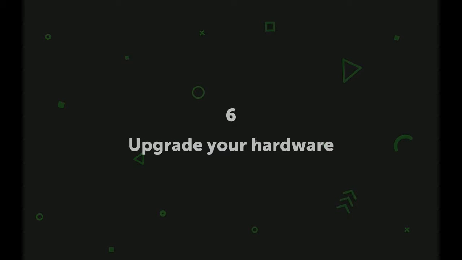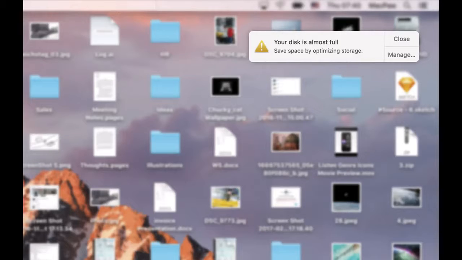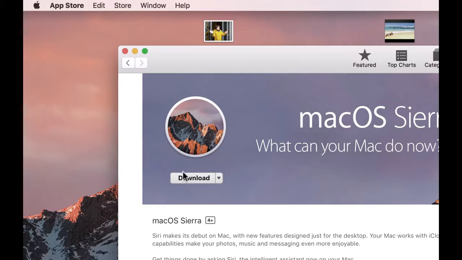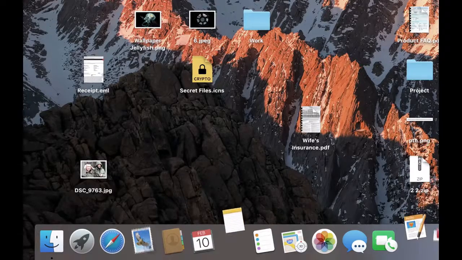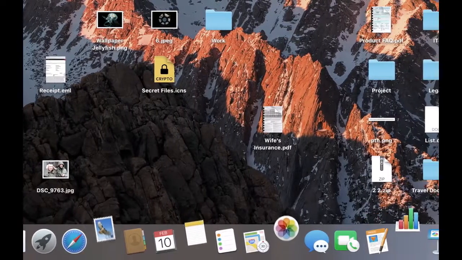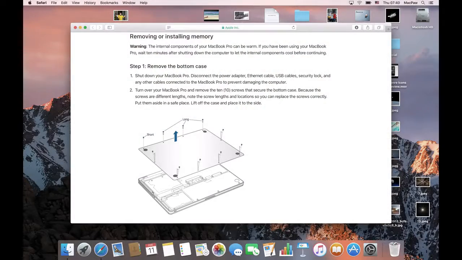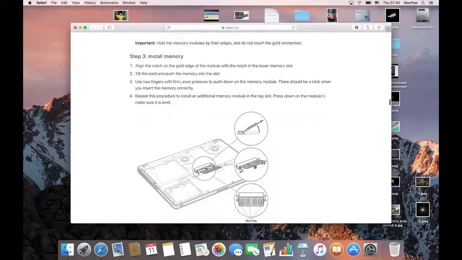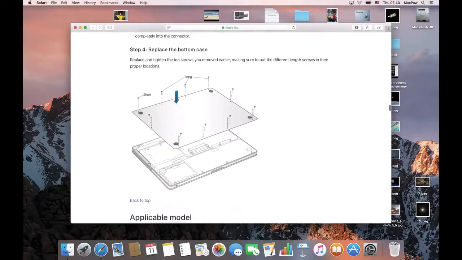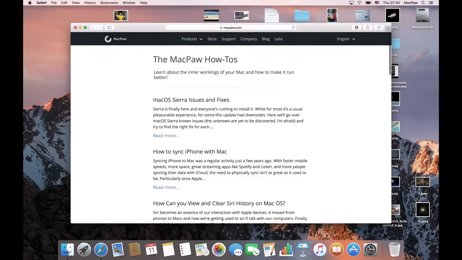Number 6. Upgrade your hardware. If you've tried everything and you still have a slow Mac, then you may have to reach for the wallet and upgrade your hardware. What you do will depend on your budget and system, but we suggest starting with more RAM. For more information on hardware upgrades and lots more hints and tips on how to make your Mac run faster, visit our How-To section today.